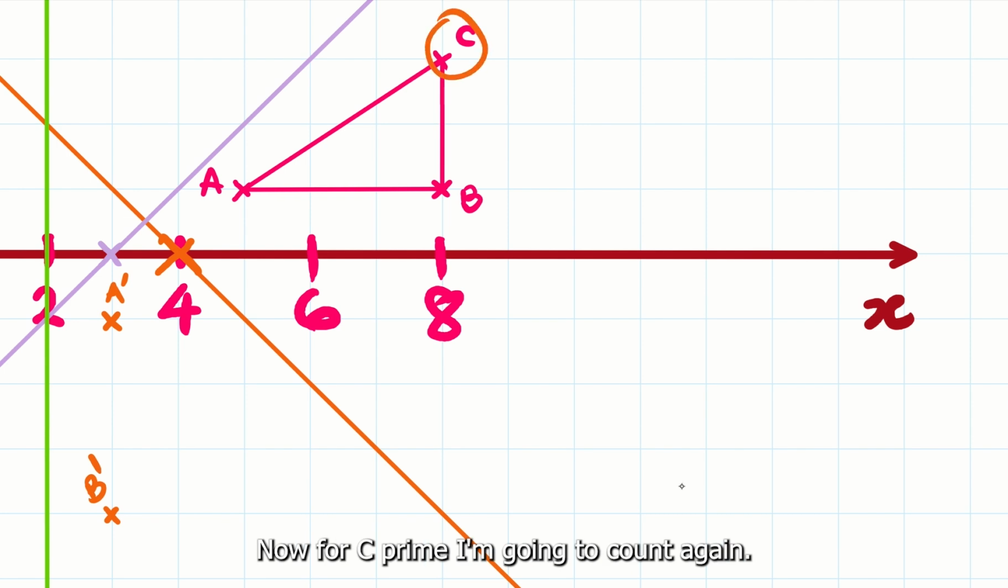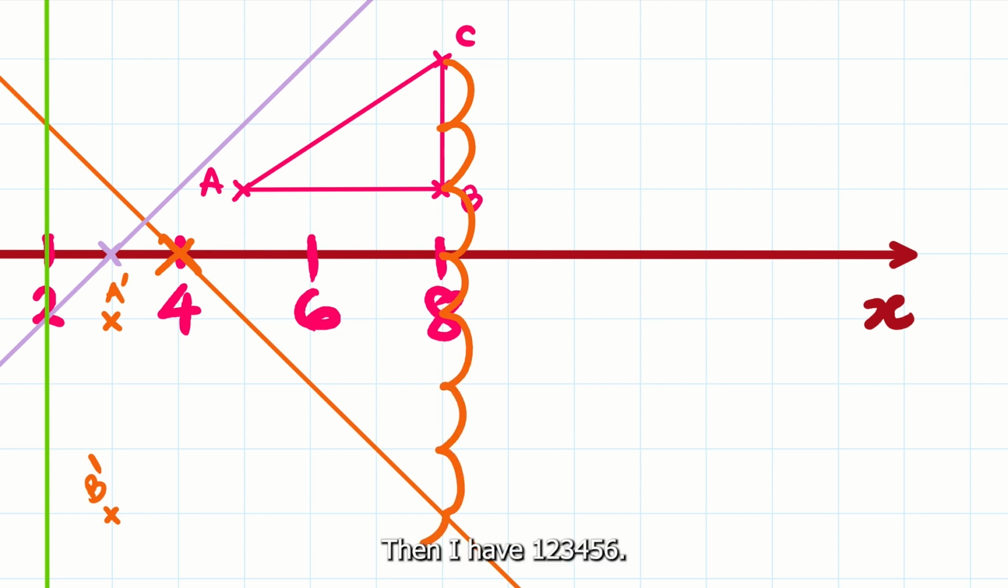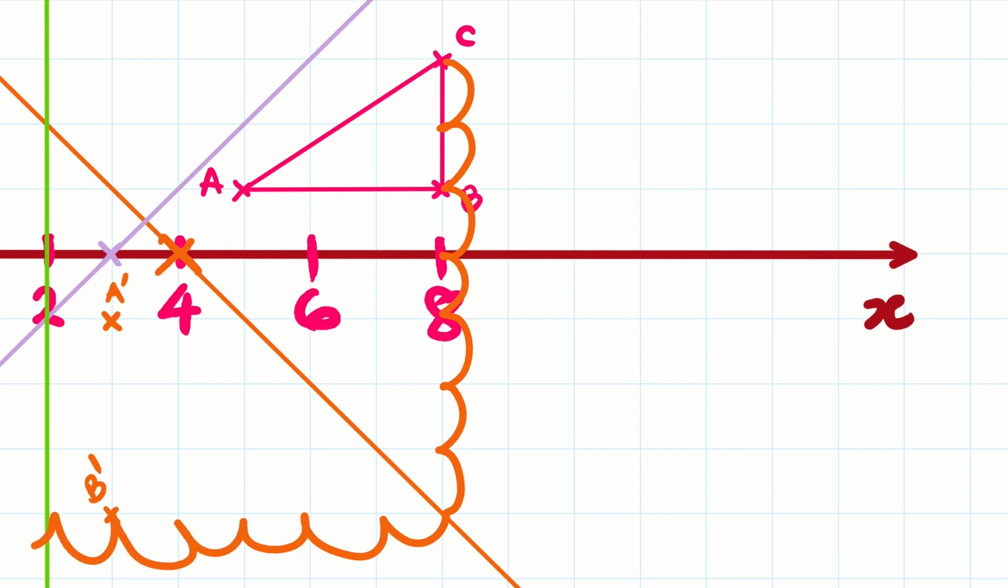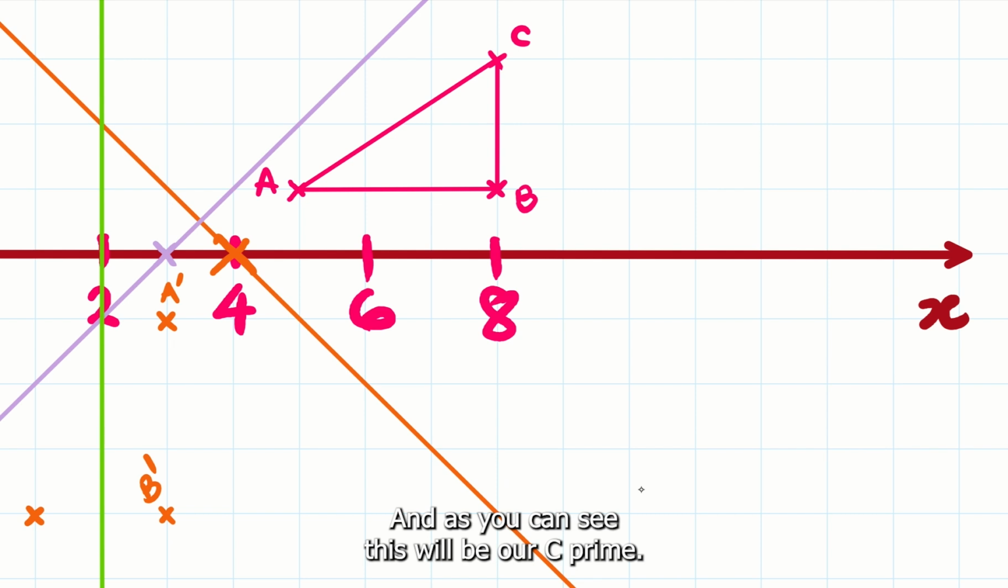Now for C prime, I'm going to count again. Take 1 step, 2 steps, 3, 4, 5, 6, 7. Then I have 1, 2, 3, 4, 5, 6. And then the one just after that will be 7. And that will be this point here. Okay, so if you like, we'll just clean this. And as you can see, this will be our C prime.